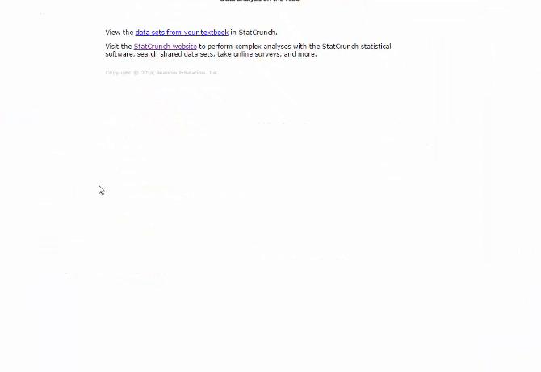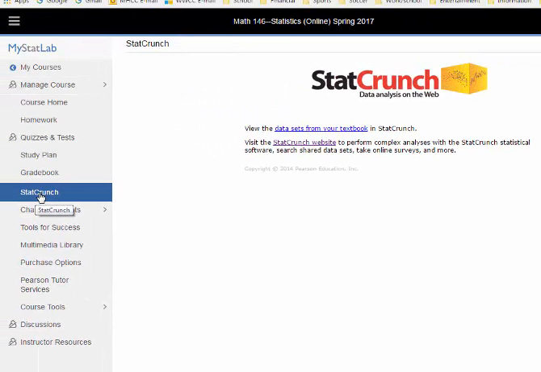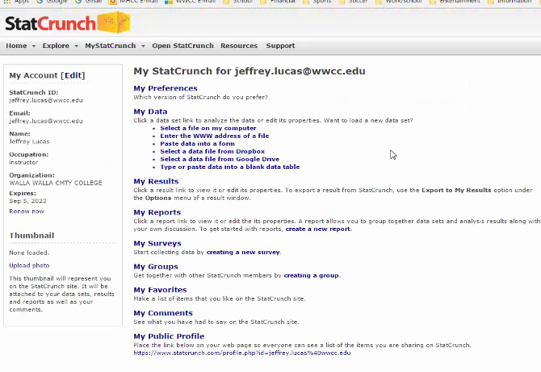So I'm going to try to do a little graph in StatCrunch. If you go into my StatLab, when you get to the course, you'll see a list on the side, StatCrunch. I click that. It tells you this. What I want to do is visit the StatCrunch website. And it'll get to here. And what we can do is open StatCrunch.